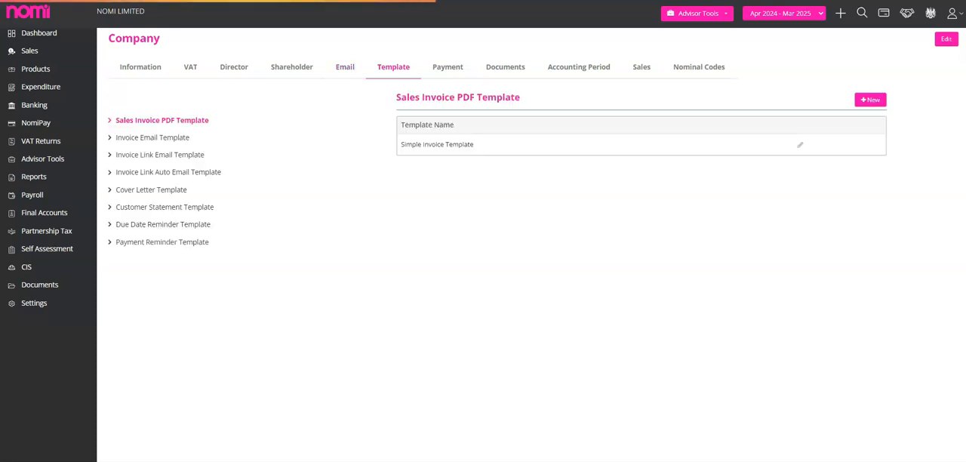Then we have templates. So here you can add a new template of your choice and customize the existing ones. Different types of templates are offered in the bookkeeping and can always be customized as per your requirements.